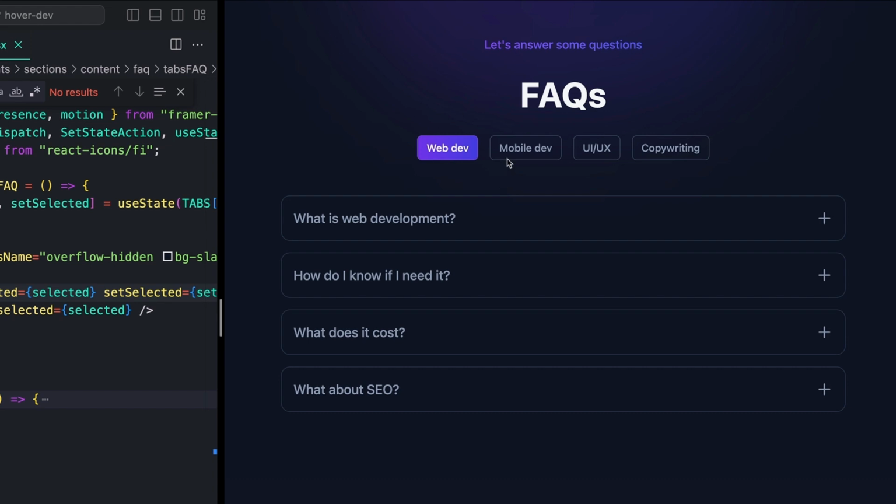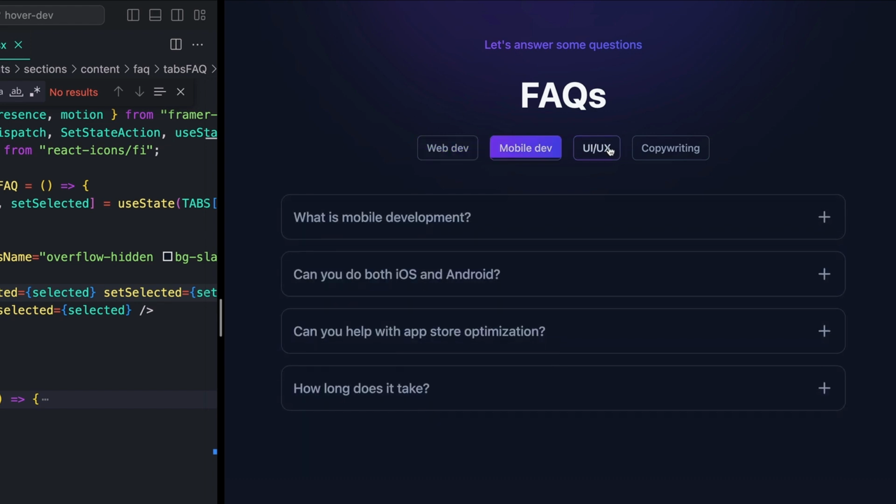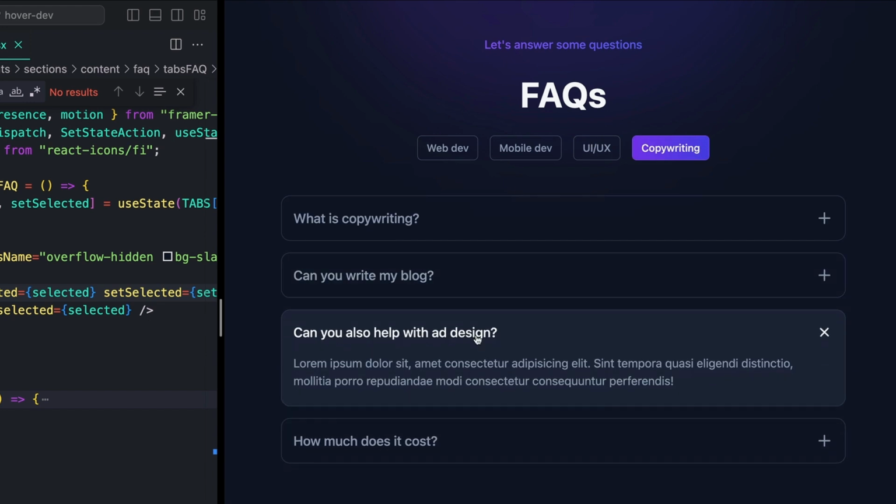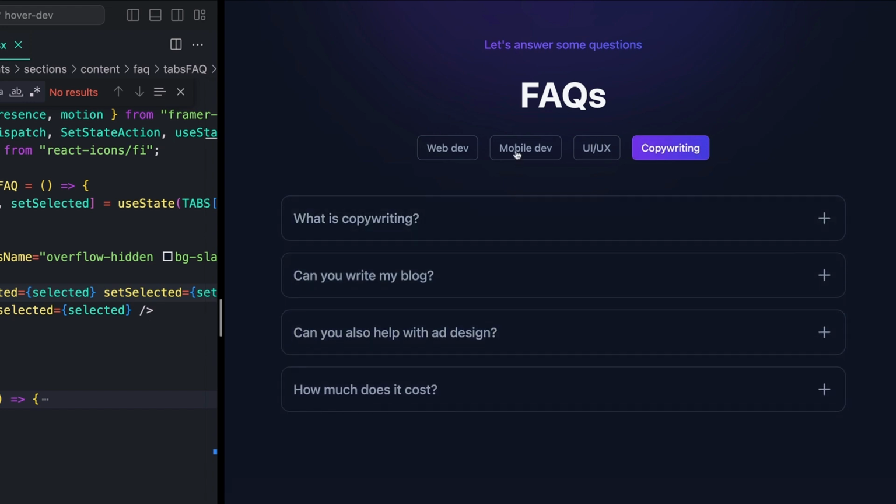One more quick example of this could be something like an FAQ section with many categories and many questions, where we don't actually just want to drop all of this content in one spot and take up a bunch of space and make it more confusing for our users.